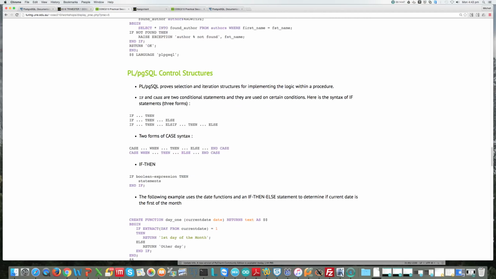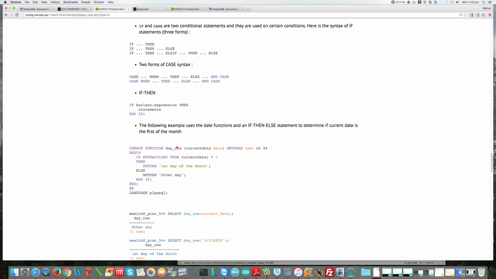So here we have some examples of using our selection case. We're using an if-then-else statement to determine if the current date is the first of the month. Here we're creating our function yet again. We've given it a name, and we're taking in a single date type and returning a text type. So it'll either return first day of the month or other day.